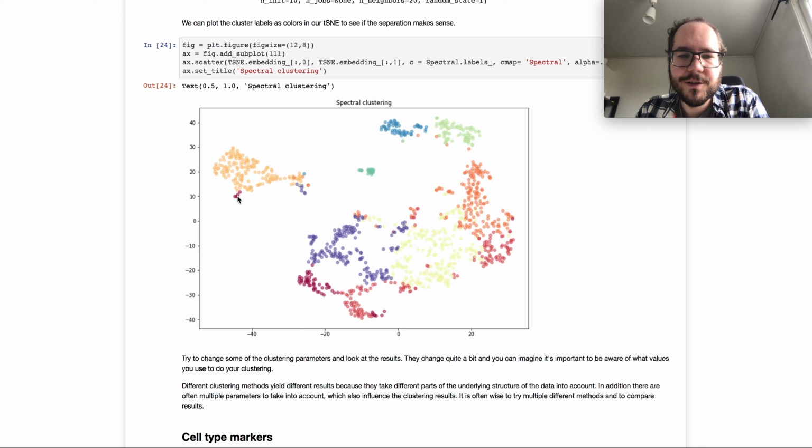I think it's very important to note here, for instance, that you still see some cells here that maybe belong to a different cluster than the majority of cells here. And I think this is very important to keep in mind, that it's always good to look at your data from different perspectives. So use different ways of analyzing it to see to what extent it corresponds to each other.